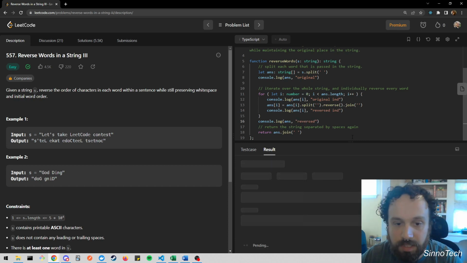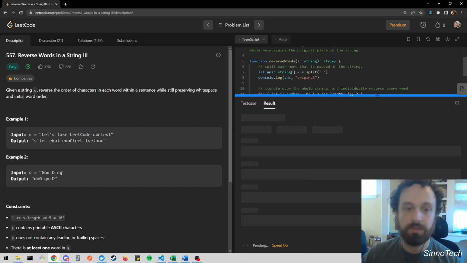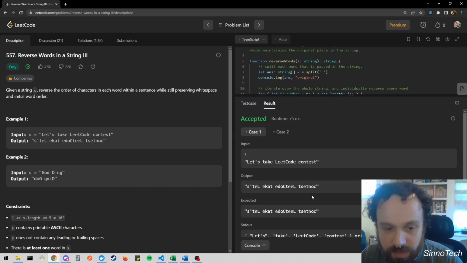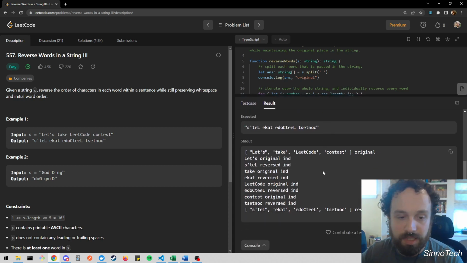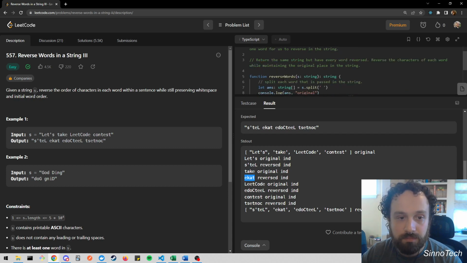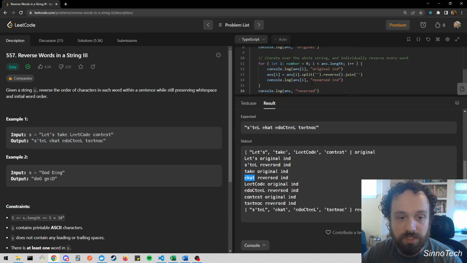Let's run this. Let's see here what we come back with, right? I like console logs a lot in JavaScript because it helps me see what's happening. So let's see. All right. We have the original index here, which is let's. And then we have the reversed index, which is let's backwards, right? Original index and reversed index, right? This is our original array, and this is our reversed array. And you'll see in here each word and its reversed version, right?